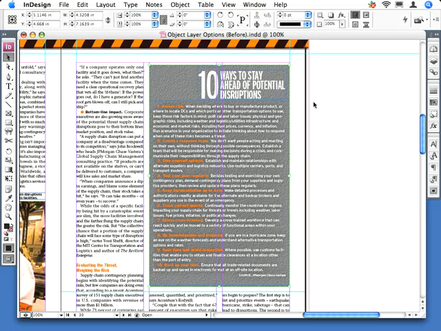Now I have my concrete texture, but it's a little too light for making this text readable. Rather than go back to Photoshop and make a darker version of it, I'm going to take advantage of that black fill that's in there, as well as InDesign's transparency capabilities.